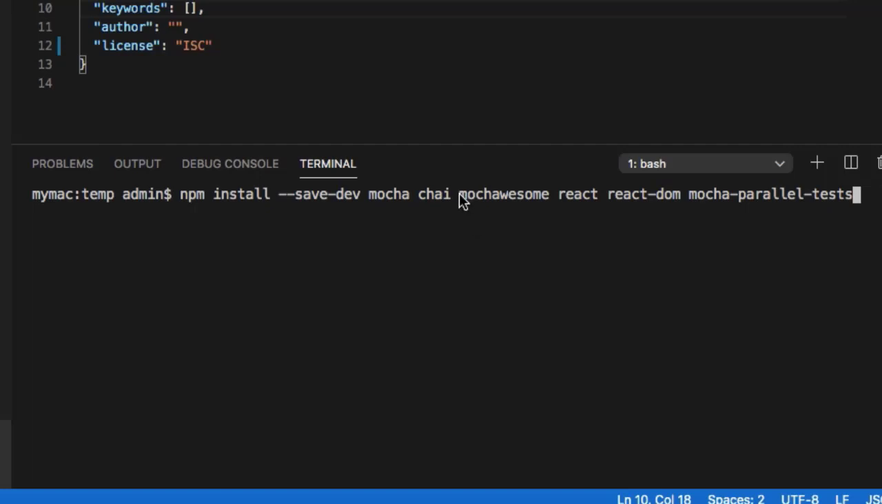And you can ignore these other libraries as of now, because we are not going to need them in this particular video. I will explain those packages later on. Mocha Awesome, Mochawesome, Mocha Parallel Tests. We will need those for some different things. So right now just focus on Mocha and Chai. And the --save-dev flag is used because we are downloading the dependencies that are required for testing the project.